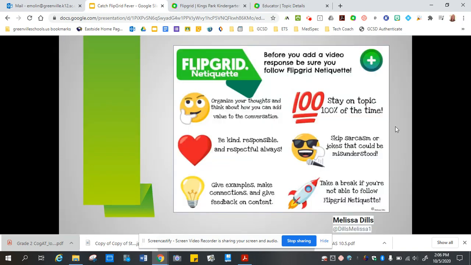So really important here that you set up expectations and parameters for students when they are using Flipgrid. So simple things here, and this is a great graphic from Melissa Dills, who I found on Twitter at Dills Melissa1. Great little simple, to the point, and they have a nice little emoji to drive that home with the student, but examples of how to make sure that you are following Flipgrid netiquette: organizing your thoughts, being kind and respectful to others, giving good examples, making connections maybe with prior knowledge or knowledge we've learned in class.